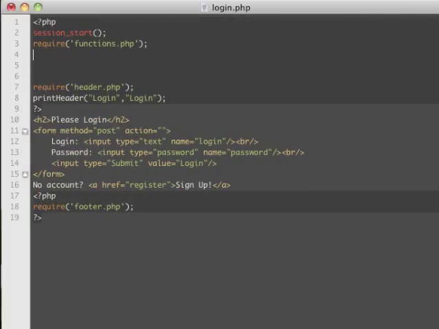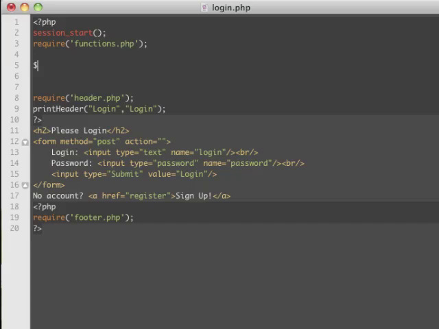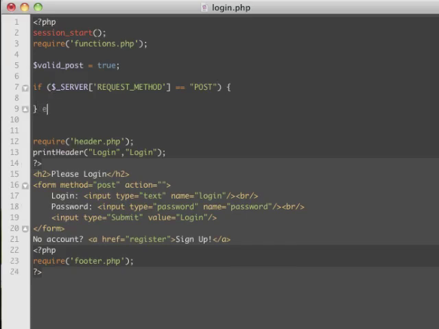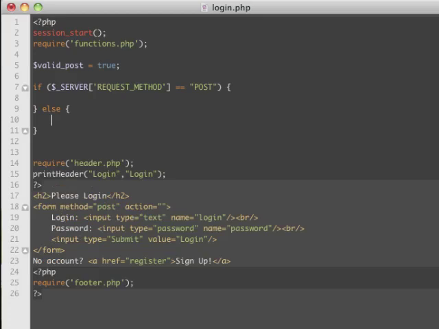So we have to make this multifunctional. Again, this is going to look a lot like the register page. If it's a valid post equals true, then we'll do an if statement. If the request method equals a post, else, then we'll go valid post is false.